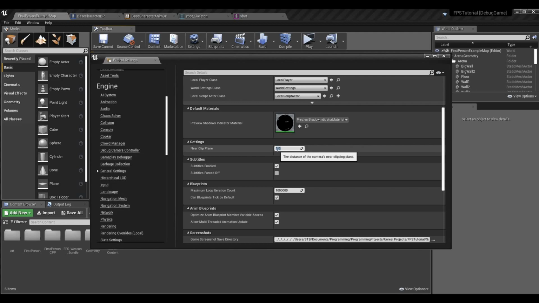Basically, things that are too close to the camera get clipped, so you can't see them, or you can see through them. So you lower this, and you can't see through your gun anymore. I think it starts as 10 by default.